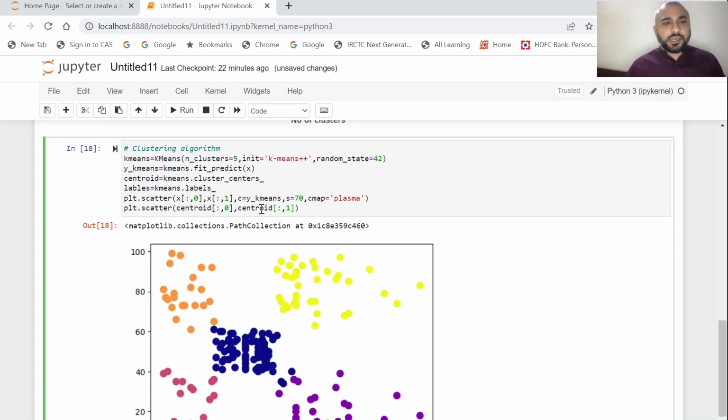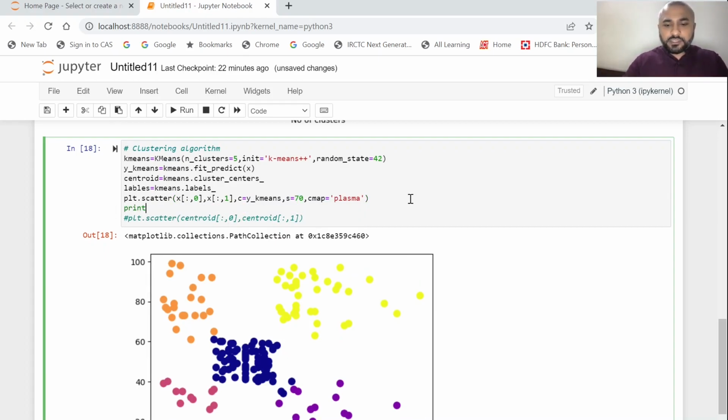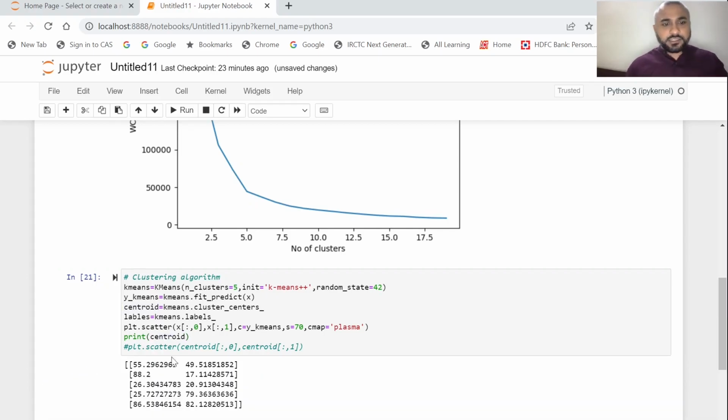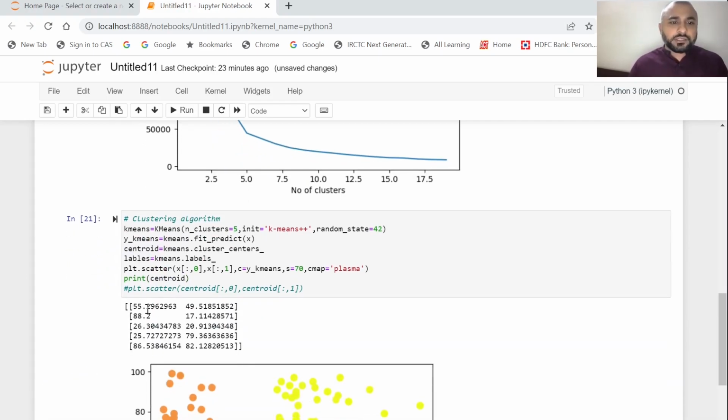So what are these centroids, guys? If you want to really see, I'll print centroids and show you what it is. I have not given S here. Copy this and paste it here if you are doubtful of making mistakes. Print centroid. These are the centroid points.